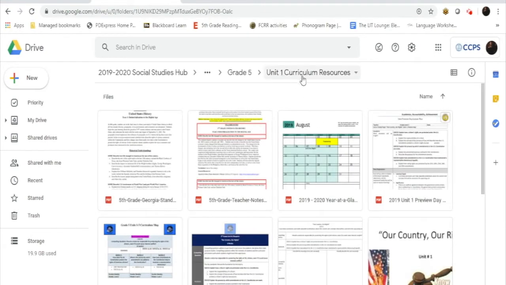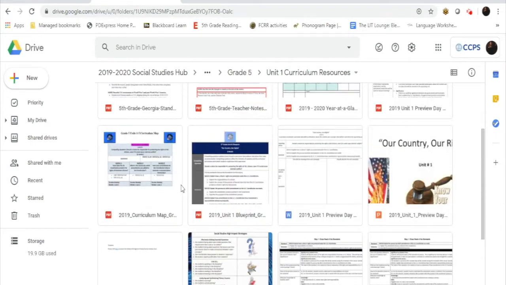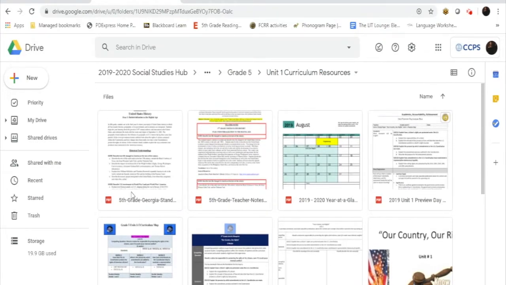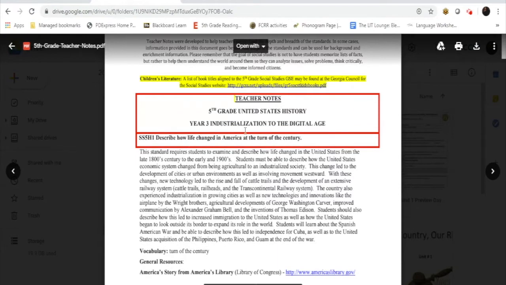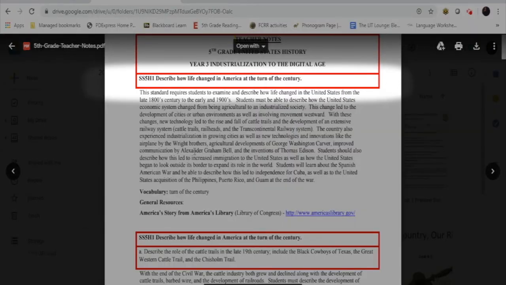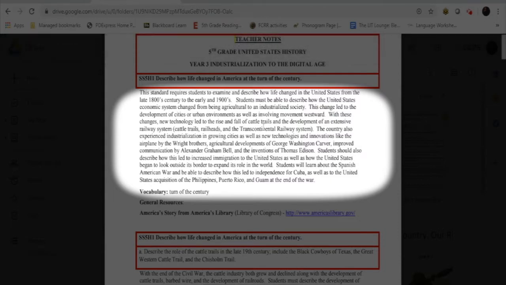Now, once I'm in Unit 1 curriculum resources, I have a plethora of things that I can pull from. The first thing that I always pull and print off is my teacher notes. Now, as you can see, we have the Georgia Standards and we have the teacher notes. The beauty of just printing the teacher notes is because it includes the actual standards in the teacher notes. One of the special things about the teacher notes, however, is that not only does it give you the standard, but it gives you what the students need to know. That is great because it literally can outline your actual learning segment.